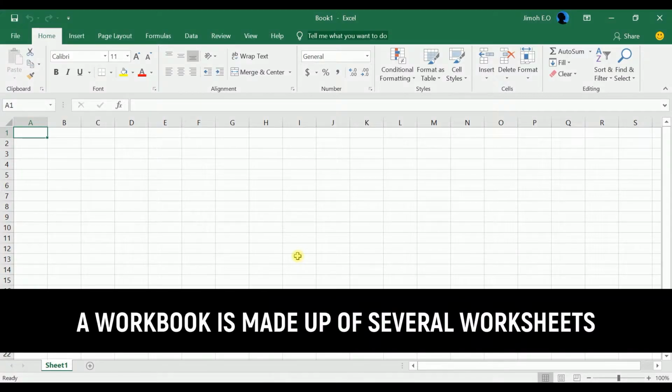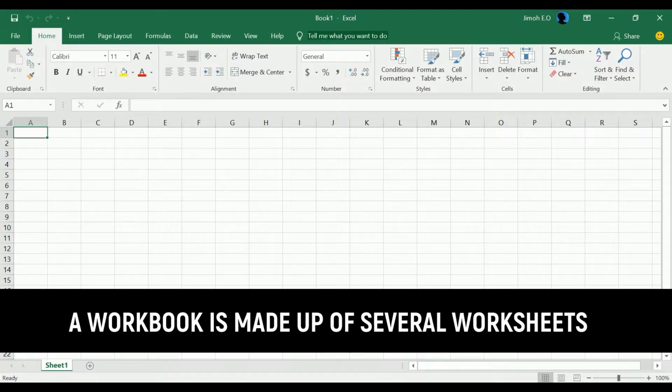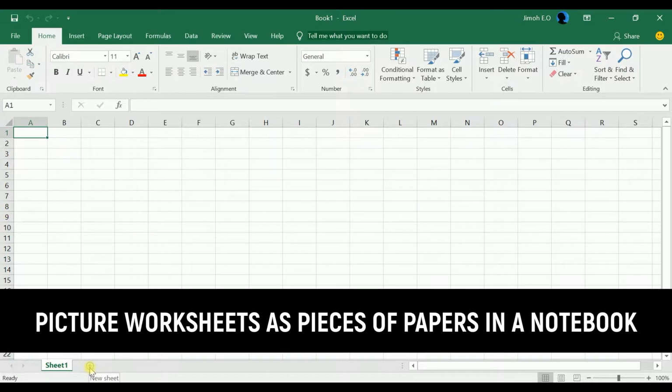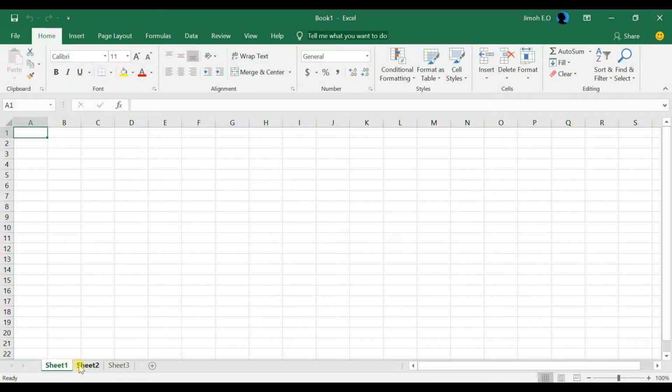All right, so a workbook is made up of worksheets. All right, so this is Sheet1 in this workbook. So we can click on this plus to create another sheet. So you can see we have Sheet2. We can make another sheet. We have Sheet3. So you can use each of these sheets to group similar data.